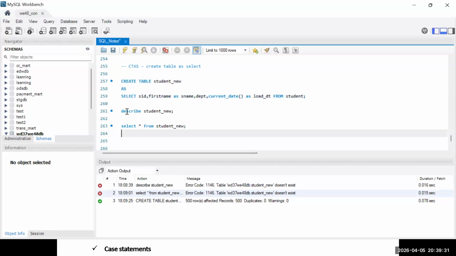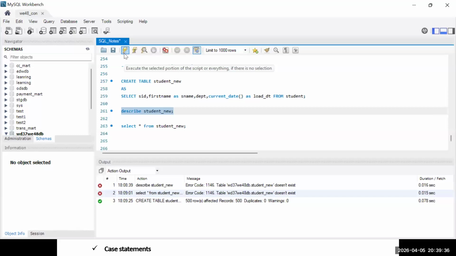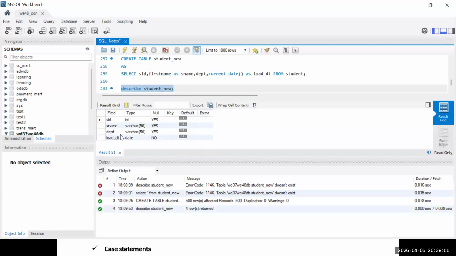Now, before selecting from the table, you can describe the table. What columns are we expecting, guys? SID, SName, department, load date. SID integer, SName varchar, department varchar, load date current date. What is the format? You can see it is creating a table. Earlier you were getting an error, now it is showing the table: SID, SName, department, load date.